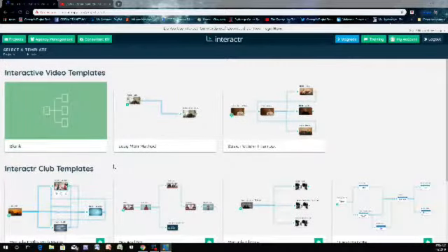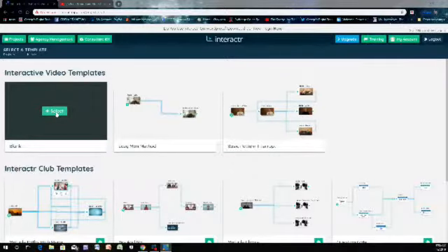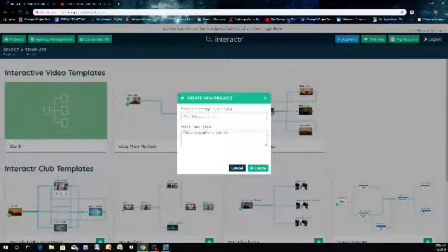So we're going to use the blank template. This is our blank template, so we're just going to select it. We're going to give it a name, let's say George Test. Then you give it a description, you just type in your description, and then you hit create.